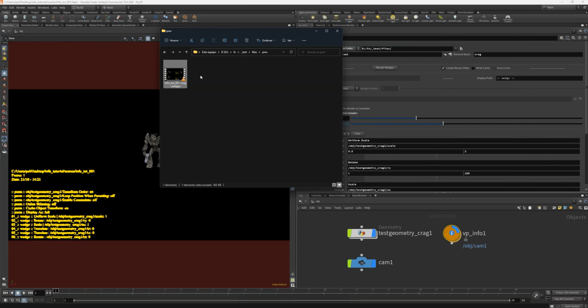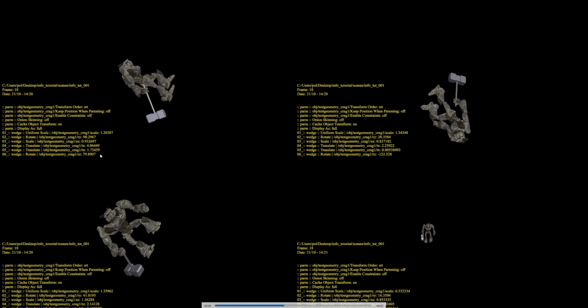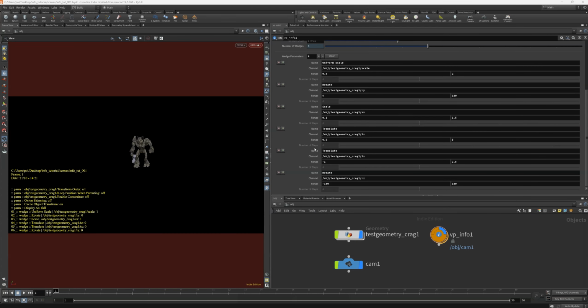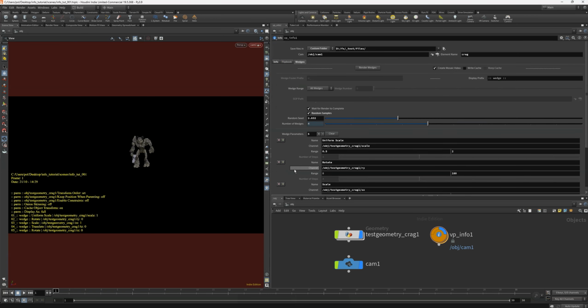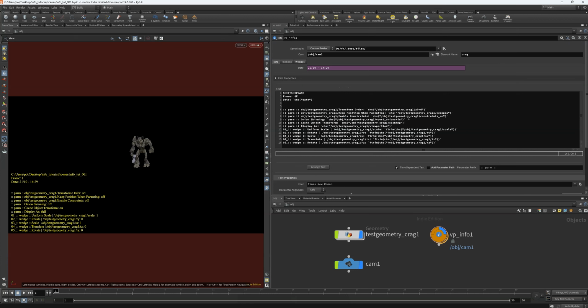Now, the new movie is overriding the previous one. And you can see all the random values we have on each wedge and the output. If we don't want to use some of these parameters, we can just delete them from here. For example, if I want to delete the X translate, I can click this button here. And the wedge is going to be removed from the list of wedges as well as from the display. If you have to delete some parameter which is not on the list of the wedges, you can do it from the text.